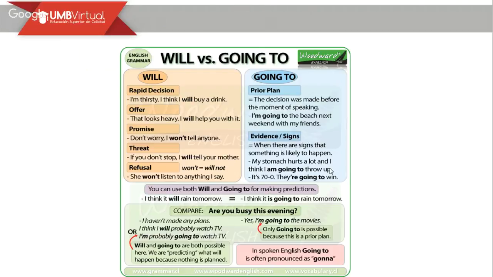Evidence and signs. Ok, señales o evidencias de alguna situación. When there are signs that something is likely to happen. Hay algunas señales que algo parece que va a ocurrir. So, my stomach hurts a lot and I think I'm going to throw up. It's 70 versus 0, they are going to win. En este caso, en la primera situación decimos, mi estómago me duele bastante, yo pienso que voy a vomitar. Entonces, es de acuerdo a alguna situación que tiene alguna evidencia, alguna señal, va a pasar otra.